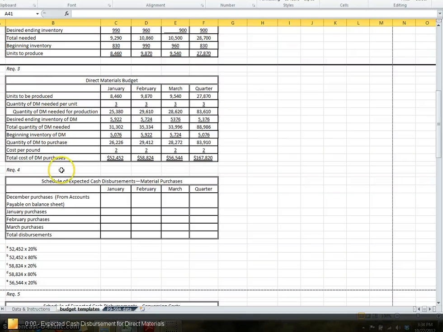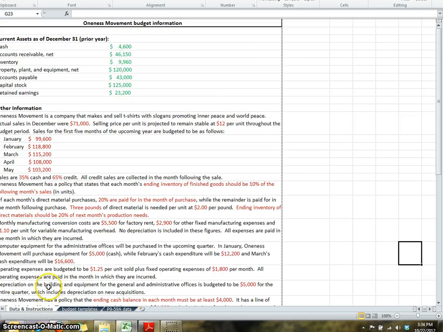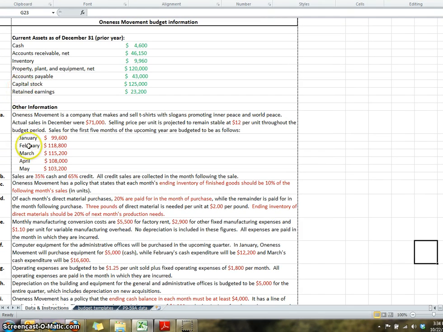We're now going to prepare the schedule of expected cash disbursements for materials purchases. Remember, in letter D, it says of each month's direct material purchases, 20% are paid for in the month of the purchase, while the remainder is paid for in the month following the purchase.